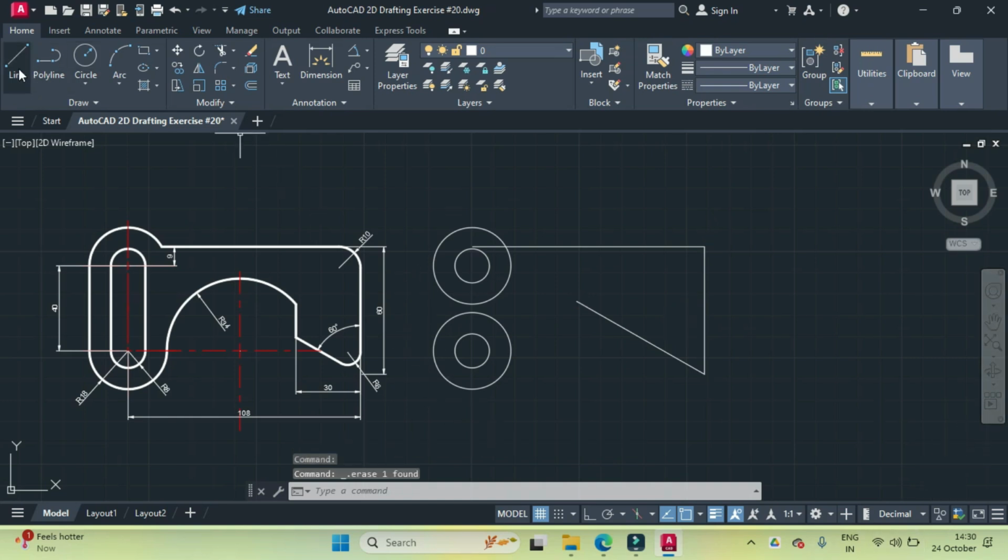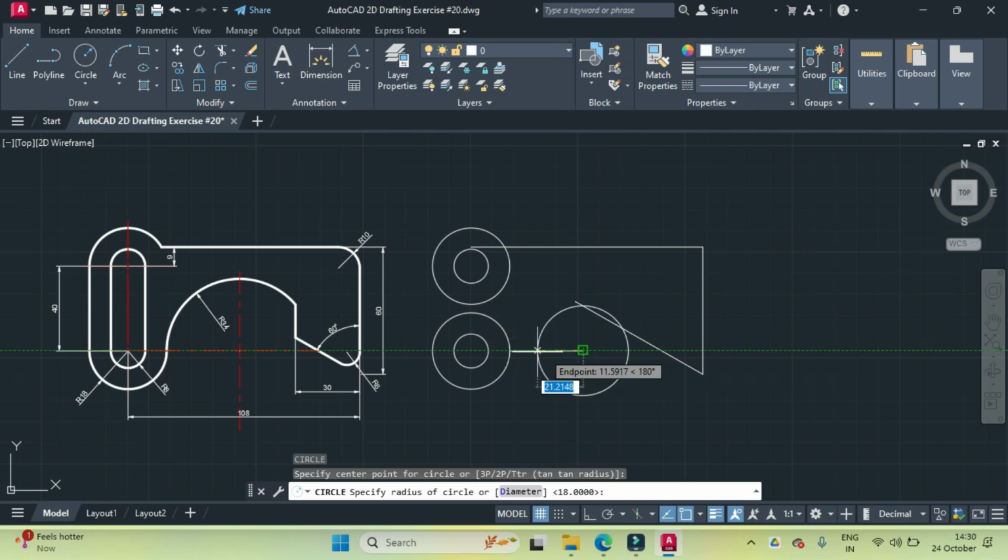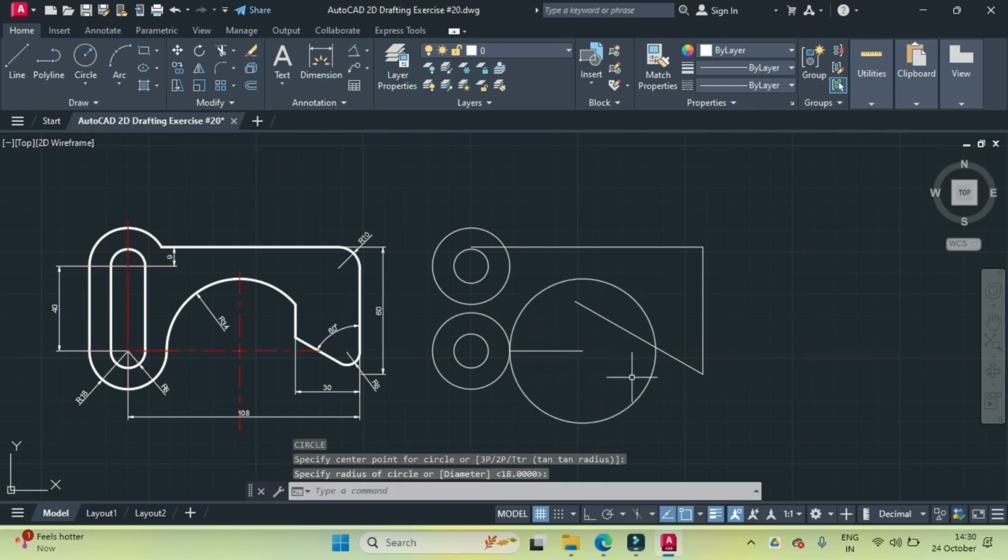Now I'll draw one line which extends from here and goes to the right at a distance of 34 units. Hit enter, because you can see the radius is 34. Then I draw one circle with this as the center point and this as the radius. So I get this arc of 34 radius.